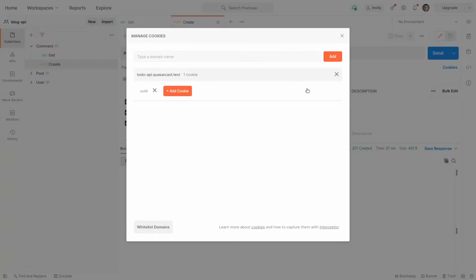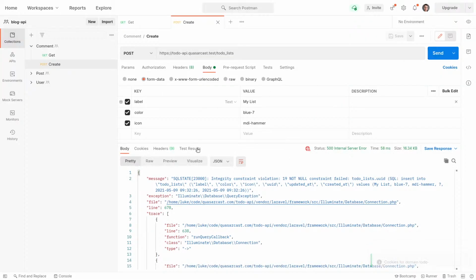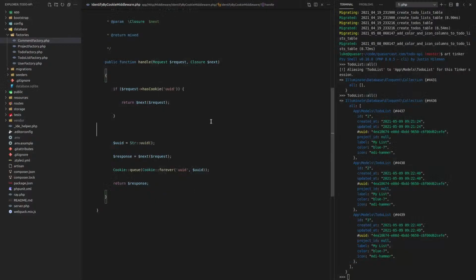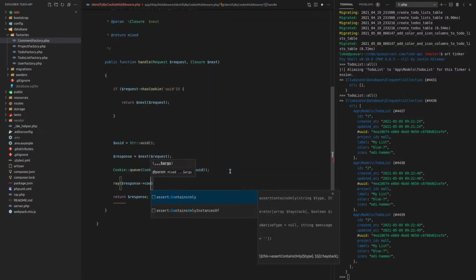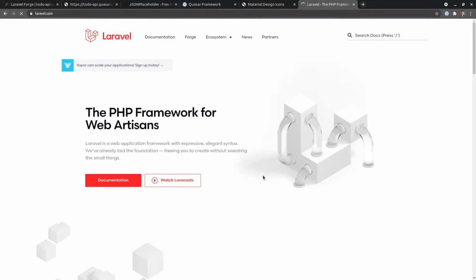So what I want to do is remove those cookies so that I can hit that error again. And let's send this off. No, once again, we can't actually see the cookie here. So what happens if I say ray and then response cookie, like what do I do here? Get cookies or something? I don't really know much about dealing with responses in middleware, so I might have to do a little bit of digging here in the Laravel docs.